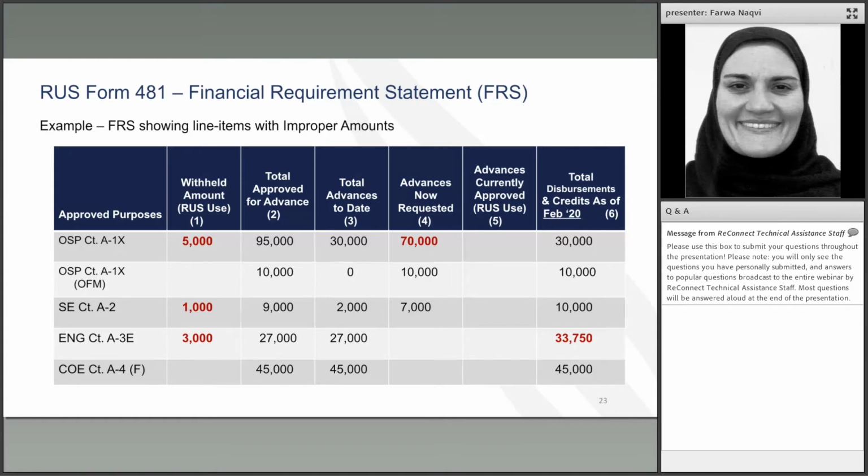The second line item listed here is again the amount related to the owner furnished materials for the outside plant contract A1X. The OFM portion is $10,000, and the entire amount is approved for advance when the contract is approved. Please note that there is no withheld amount associated with this line item, because we understand that the awardee has already paid for the OFM, and when the funds are approved, the awardee will reimburse the general fund account for these materials costs.